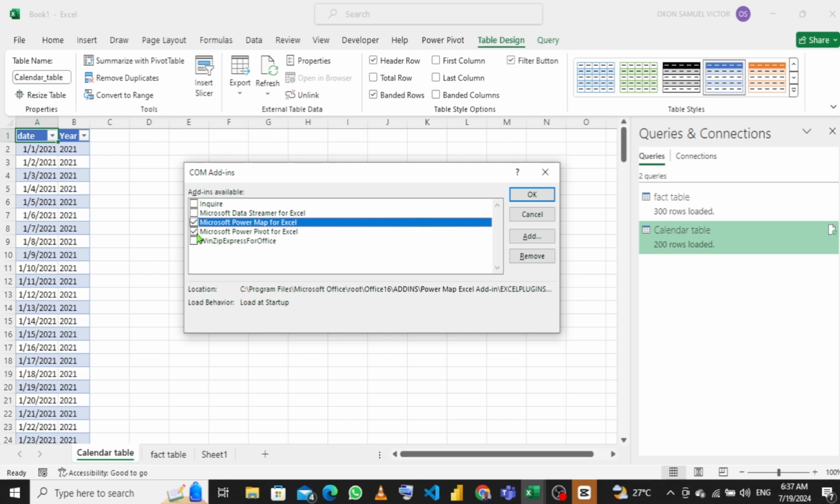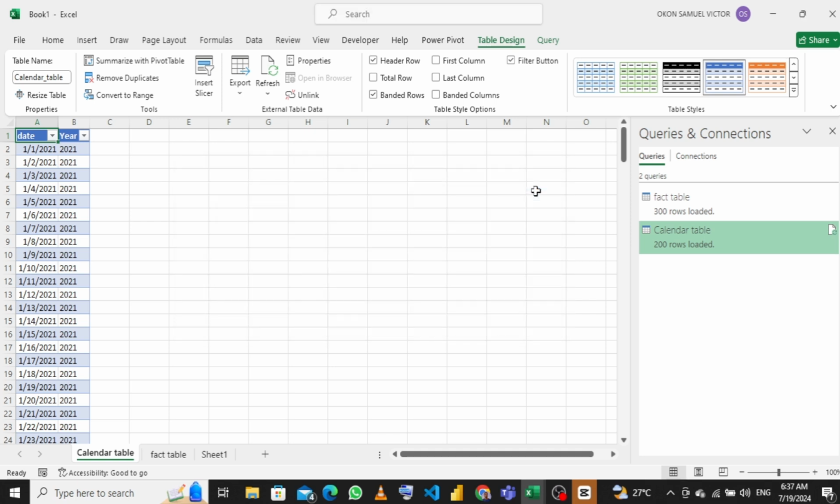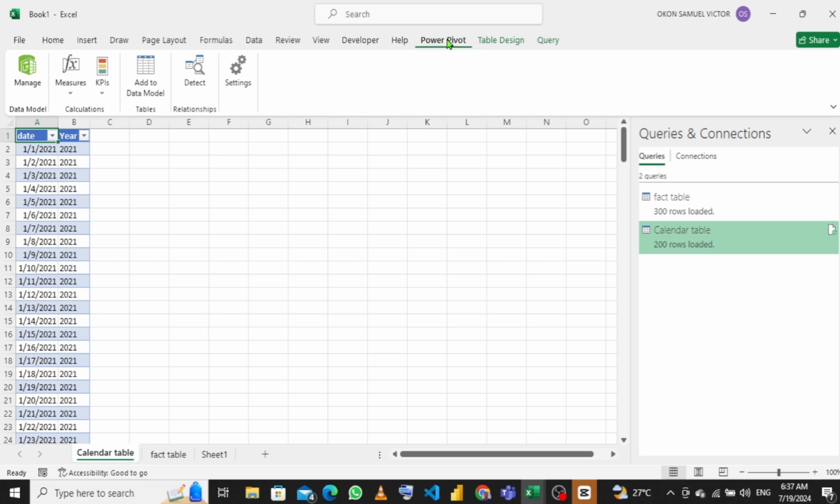So when you click on go, you're going to check this Microsoft Power Pivot for Excel. So you check this Microsoft Power Pivot for Excel, then you click on OK. Now you have this. So now this is going to show up here, Power Pivot. So I will click here.